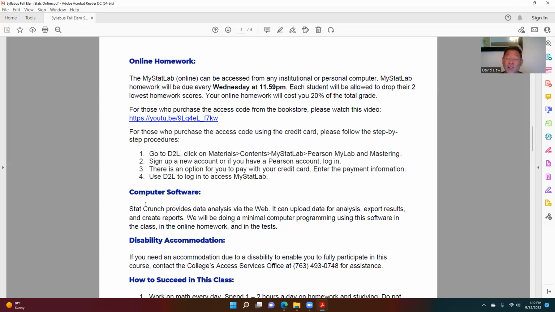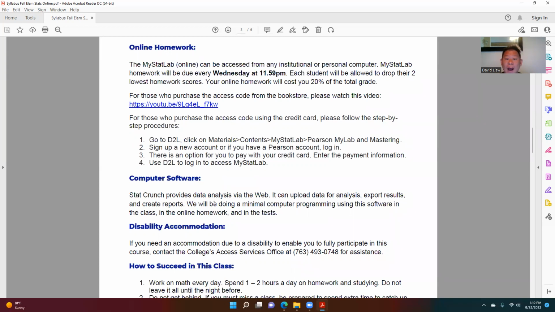All your formulas are actually being done by this StatCrunch website here. It is provided to you if you have MyStatLab. So it's free if you get the access code. Otherwise, it will cost you around $20 a month to use it. But since you have the access code, it should be free for all students.